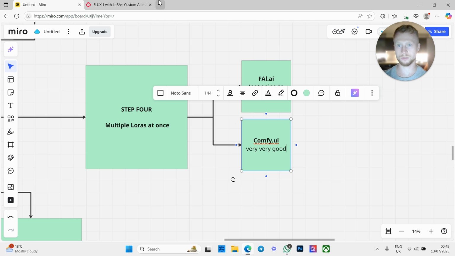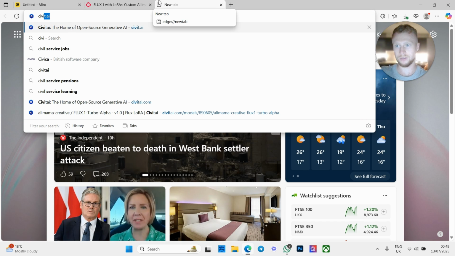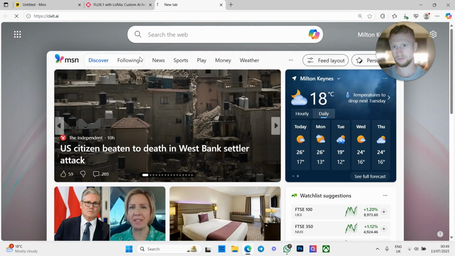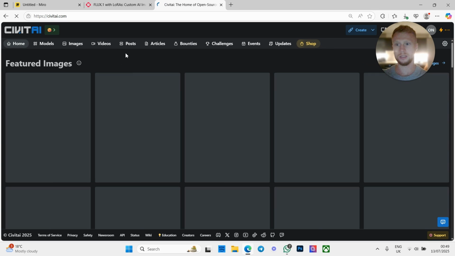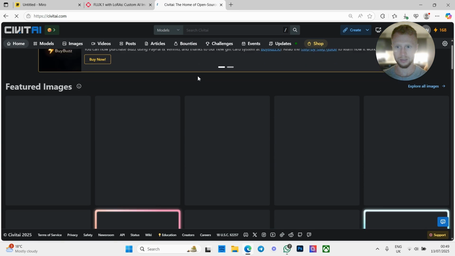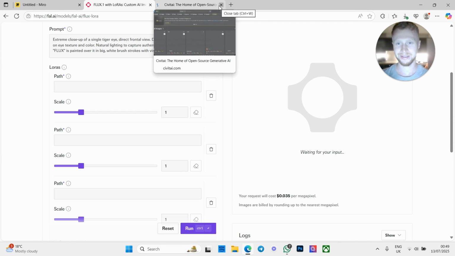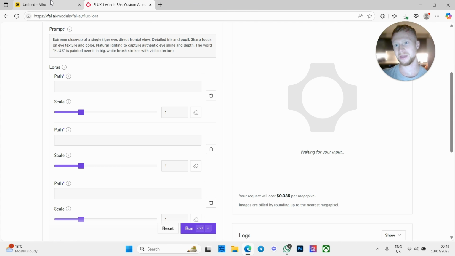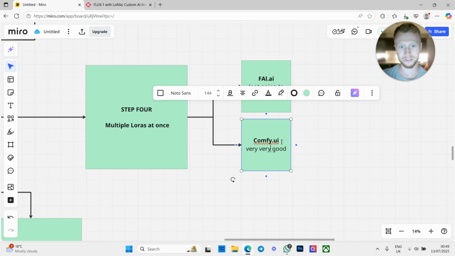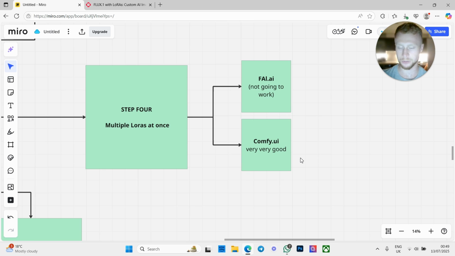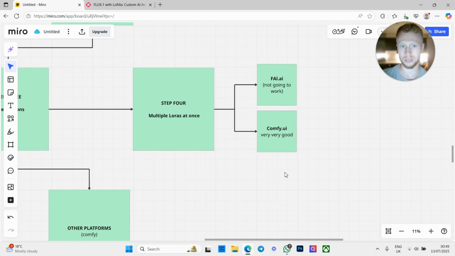Now, where would you find these LoRAs? Most of the time you would find them on Civit. Let's have a look. Civit.ai. This platform obviously has LoRAs and stuff like that on there. I'm going to come off that because it probably has some not safe for work stuff coming up. But on Civit, you can definitely find some LoRAs to add into your Comfy workflows. Or you can find public LoRAs anywhere else, like Hugging Face.